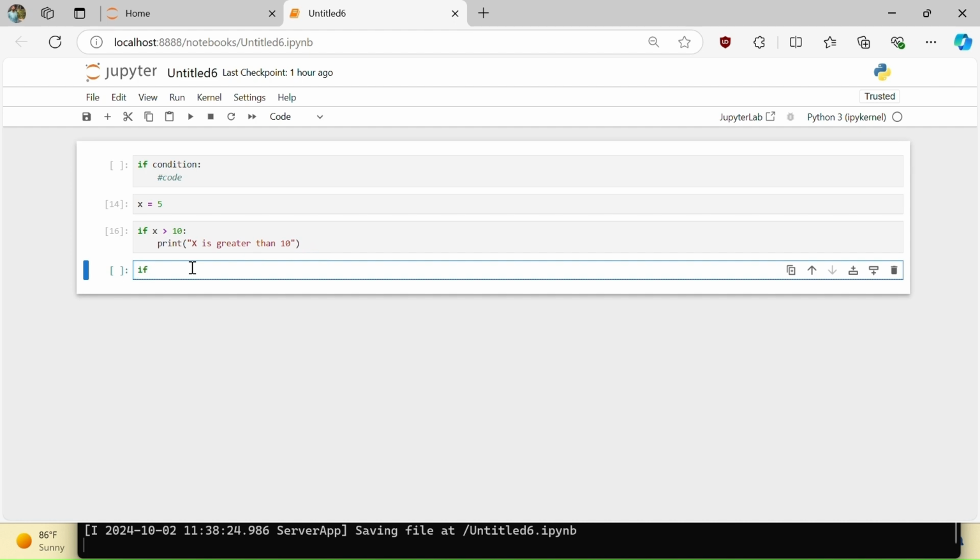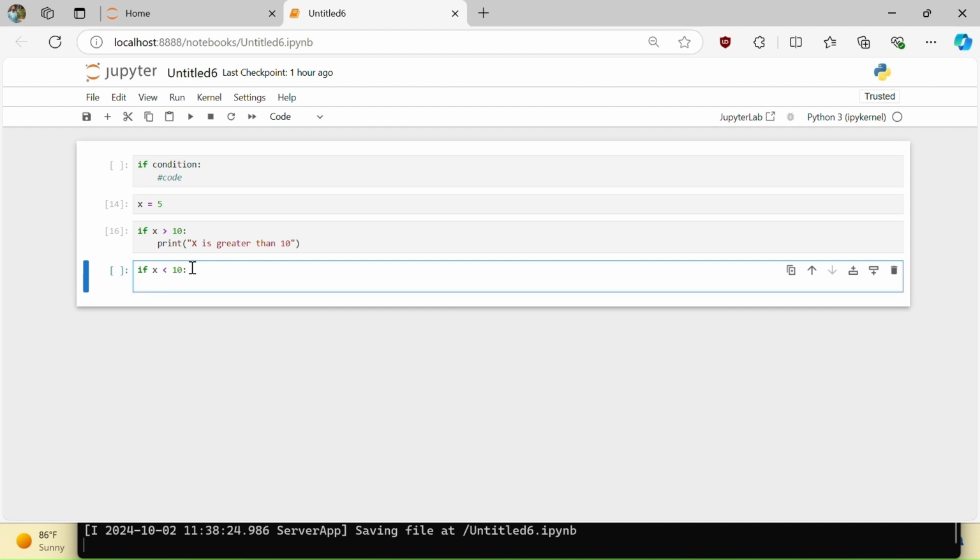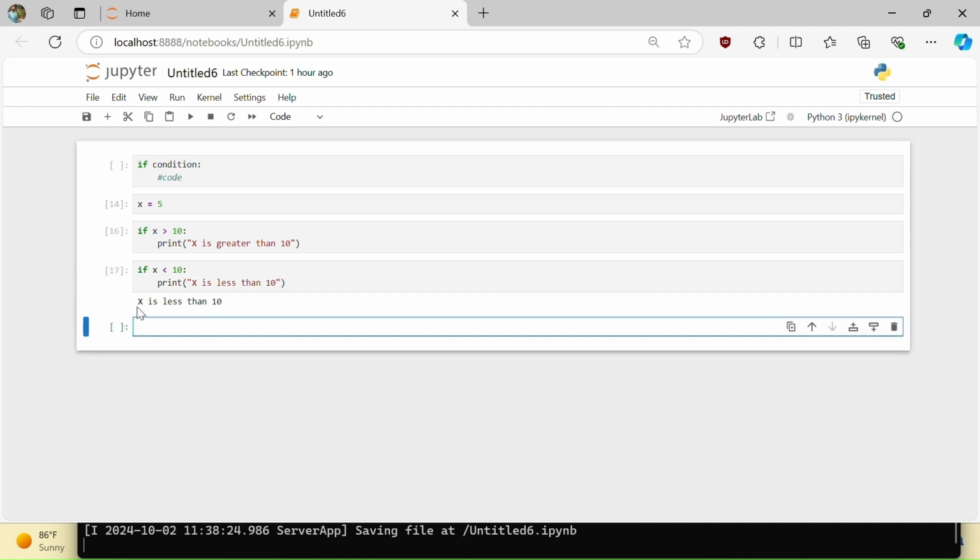If this condition is true, x is less than 10, then print x is less than 10. So now you can see that x is less than 10 is printed. Why? Because here x is 5, and 5 is not greater than 10, so this block of code is not executed. But here x is 5 and 5 is also less than 10, so this block of code, print x is less than 10, is executed.